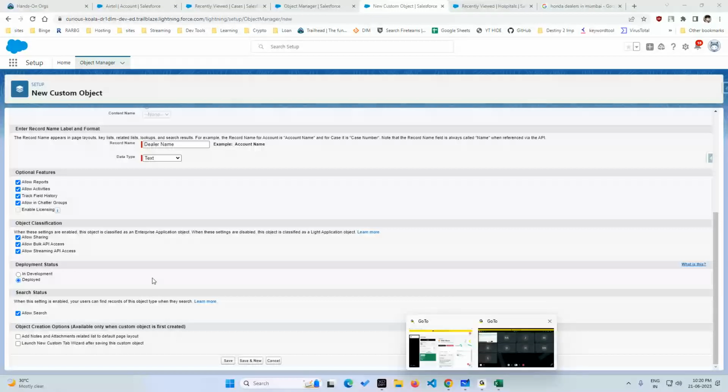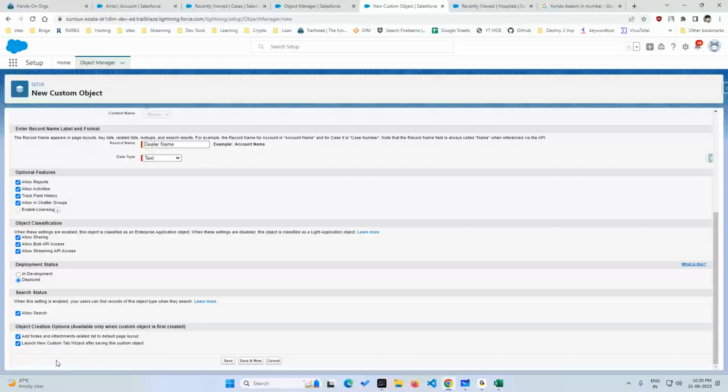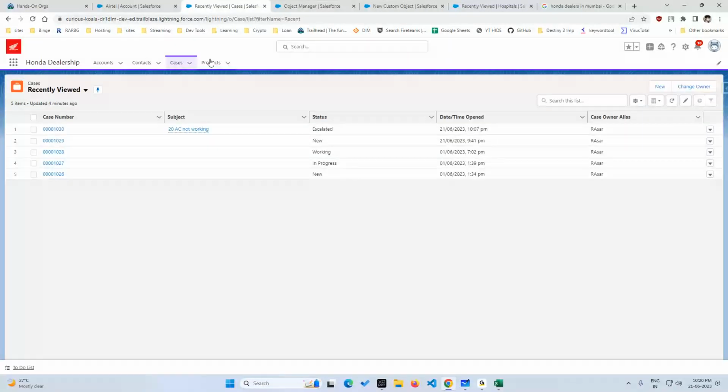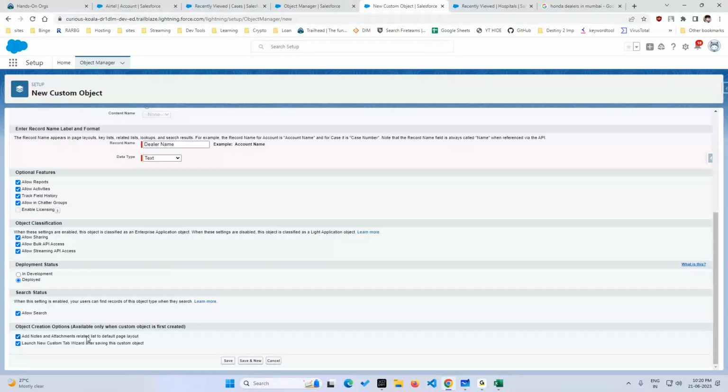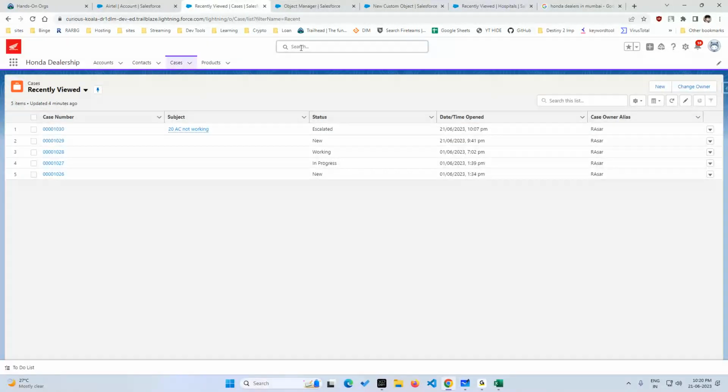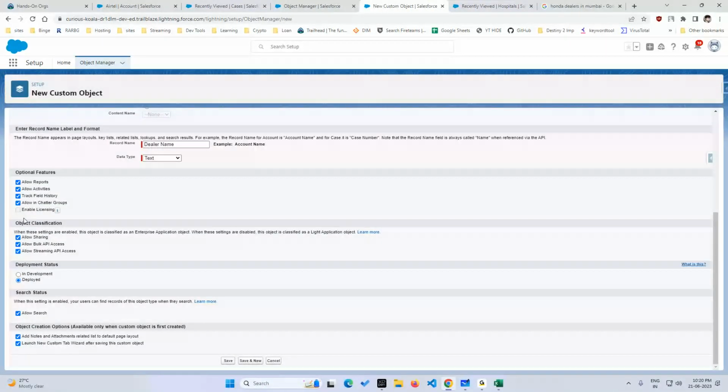Okay, it's completely fine. So here we are going to create our object. Okay, and add nodes, launch a new custom tab, very very important. Again guys, if you want to have a custom tab here, okay, you have to select this launch a new custom tab wizard also. Okay, and whenever I want to search this in this global search, I should definitely have this allow search option. Okay, here.